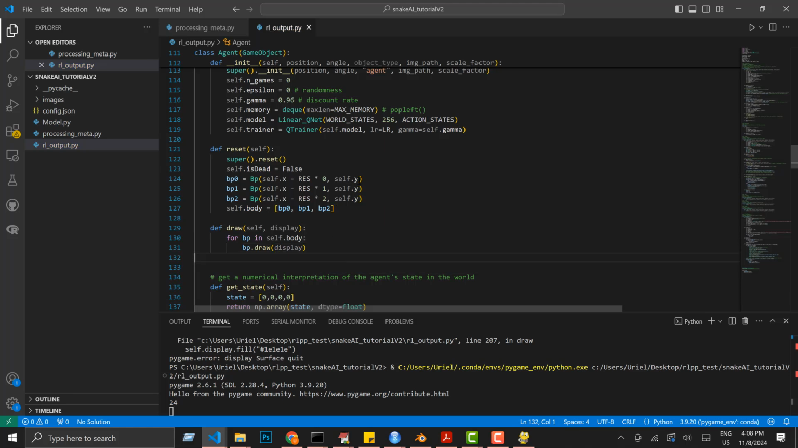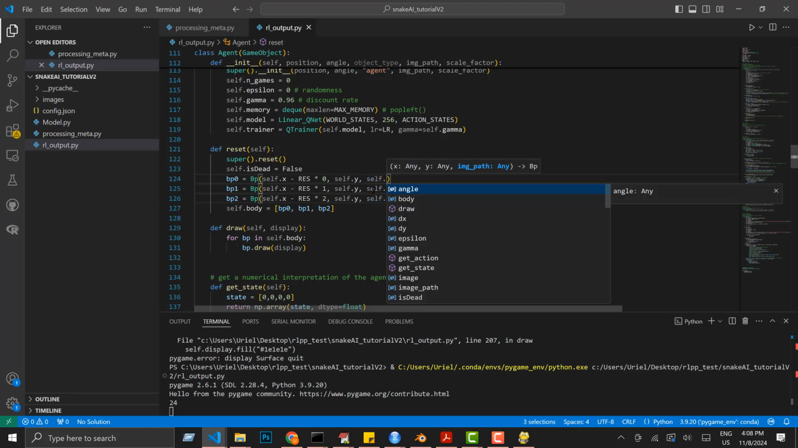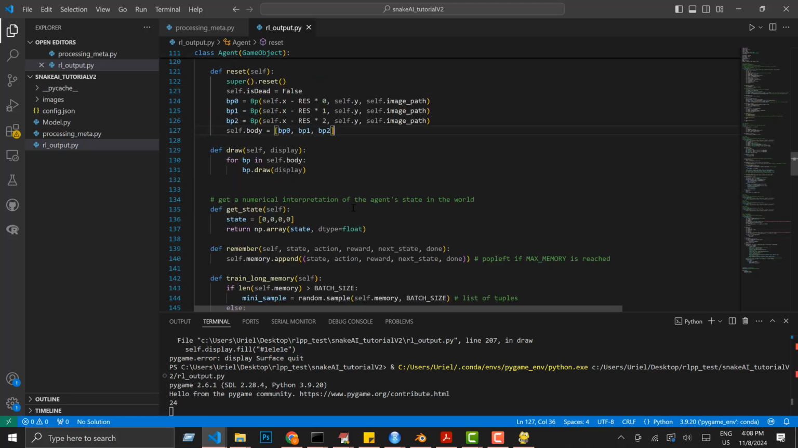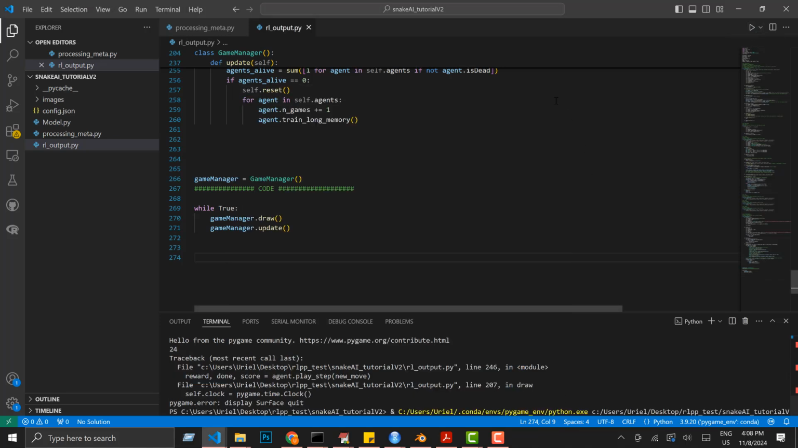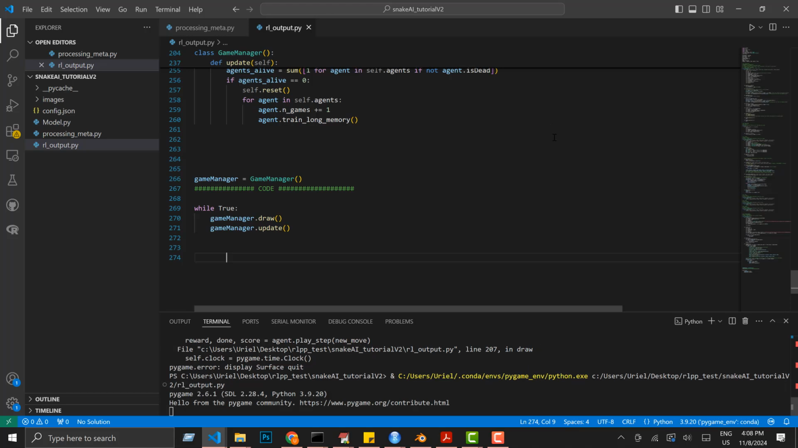Now, before we leave the agent at this point, it's important to remember that we need to pass the cell image path, and that is an attribute of the game objects. The agent is a game object and therefore also has it, so we call it image path. There we go. Let's run the program. Let's see where we're at. Oops, I was never not running the program. There we go.